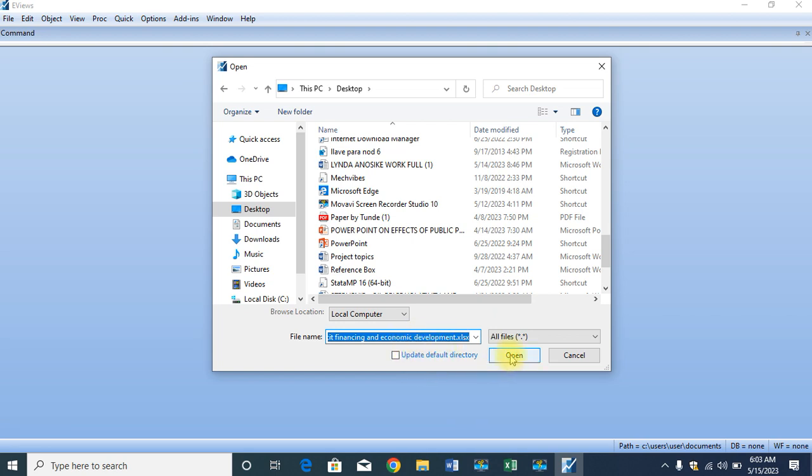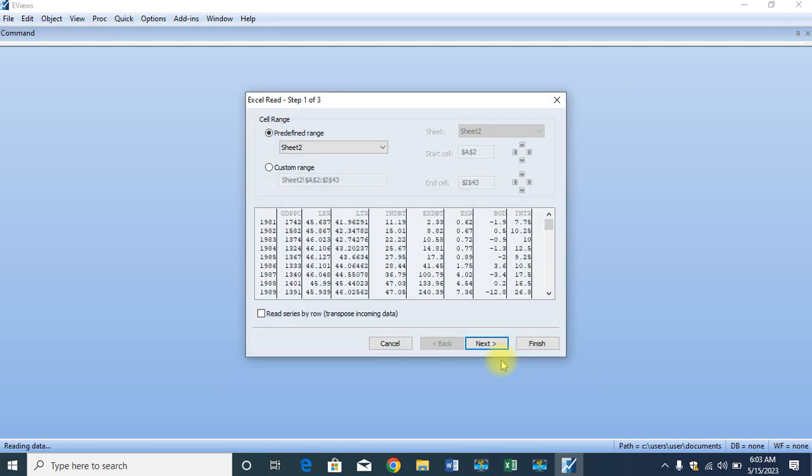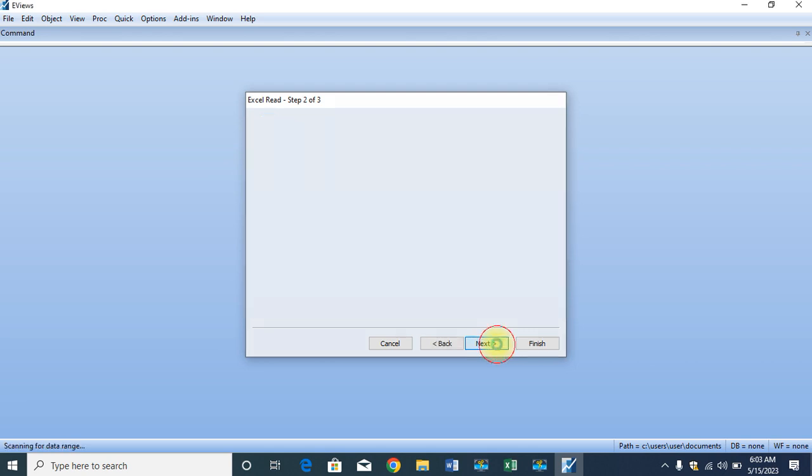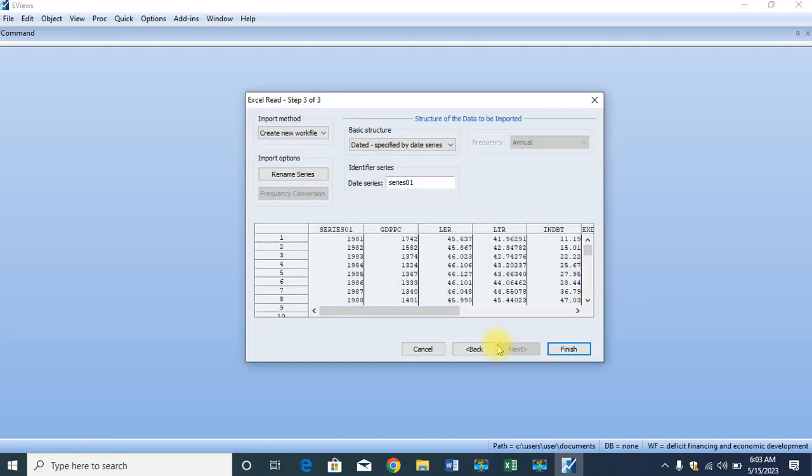If we click OK, since I have gotten the file, this is the file I'm looking for. The file is already on the desktop. If I click OK, it will take me to this other section again. Then what I will now do is click next. I'll click next 3 times. Then I will come back to basic structure again.